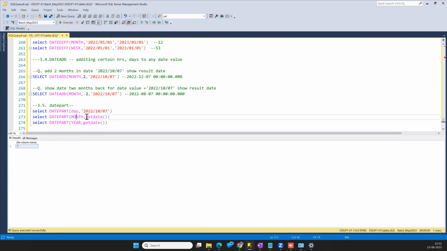For today's date and month, if I want to see the month, you can use the date part function by using month. And year also you can achieve here. Year is 2022. Okay.